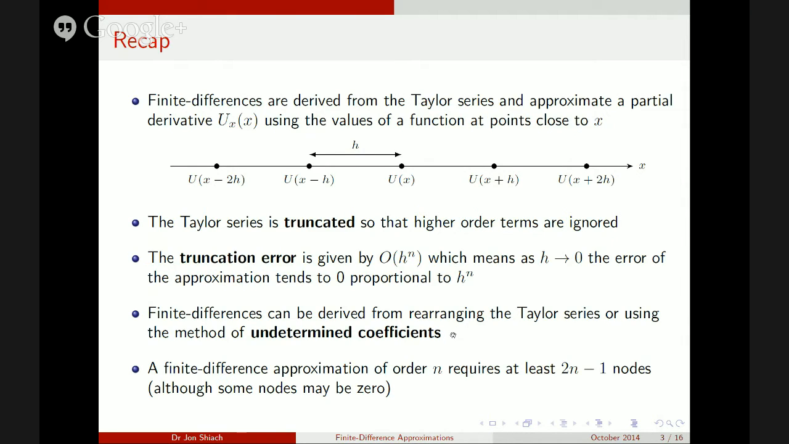Finite differences can be derived using different methods, by rearranging the Taylor series, or more generally using the method of undetermined coefficients. That's when you write your finite difference approximation in terms of alpha 1, alpha 2, alpha 3, etc. You substitute in the Taylor series and ask which terms need to disappear to 0, and which term you want to be 1. That's how we derive a linear system and solve for those undetermined coefficients.